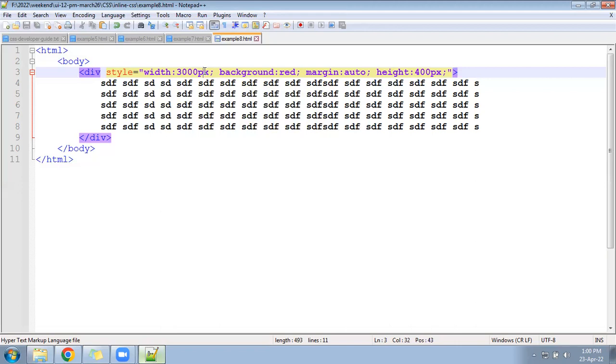Okay. Another solution we have: instead of writing 3000 pixels, we can write in percentage. Maybe 100%, maybe 50%, maybe 70%, maybe 80%. Any percent we can give here, and then we'll try. Let me give it 50% and see what is happening. In the 50% case, it will cover half of your screen, half of the current window of whoever opens this page.